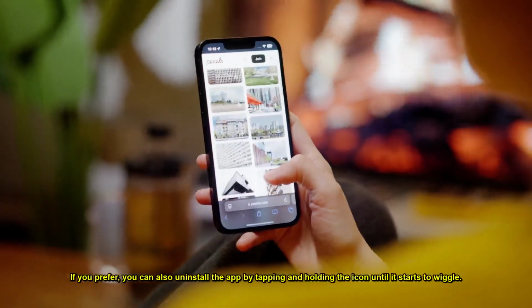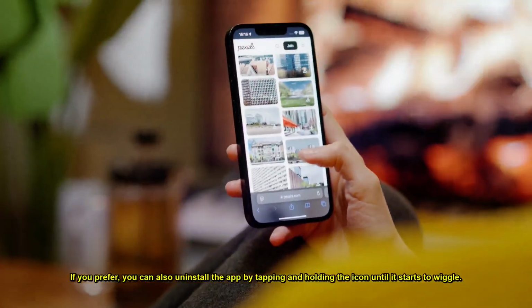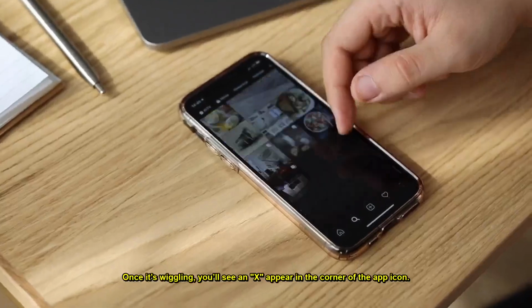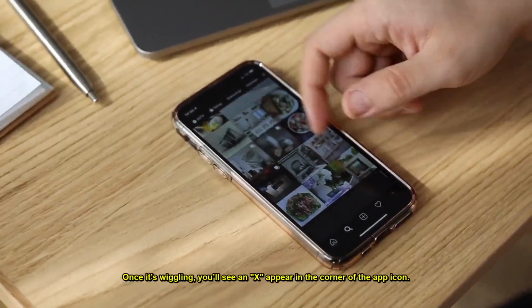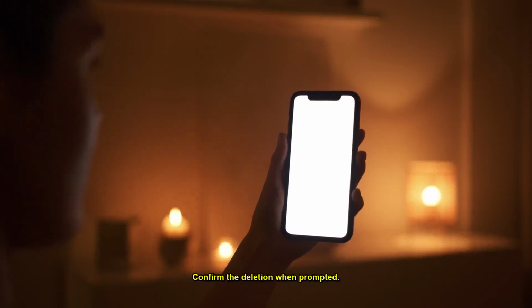If you prefer, you can also uninstall the app by tapping and holding the icon until it starts to wiggle. Once it's wiggling, you'll see an X appear in the corner of the app icon. Tap the X to initiate the deletion process. Confirm the deletion when prompted.